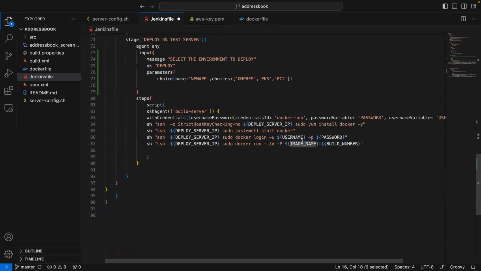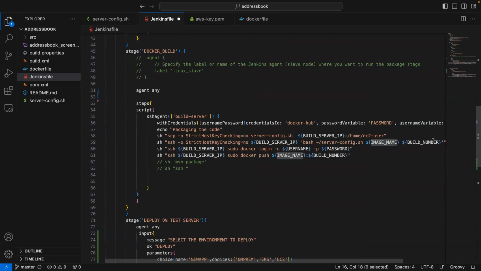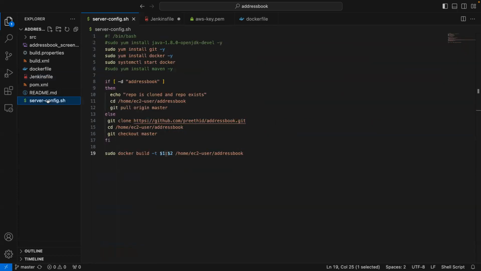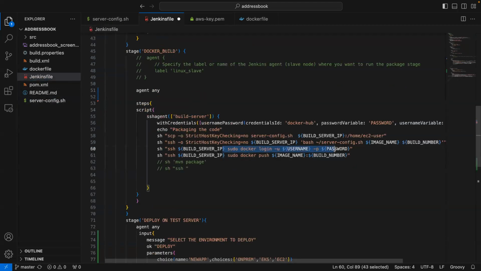Build number means build 1, build 2, and so on. Those two I'm passing as positional parameter 1 and positional parameter 2 when calling the script. On the dev server, it will install Docker and Git. It will do a Docker build using the first one. Image name means username/repository name, colon build number. So every time a unique image will be built.